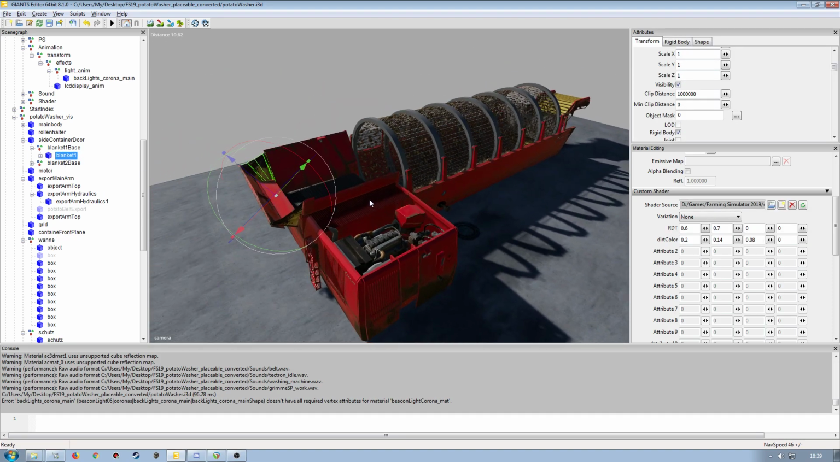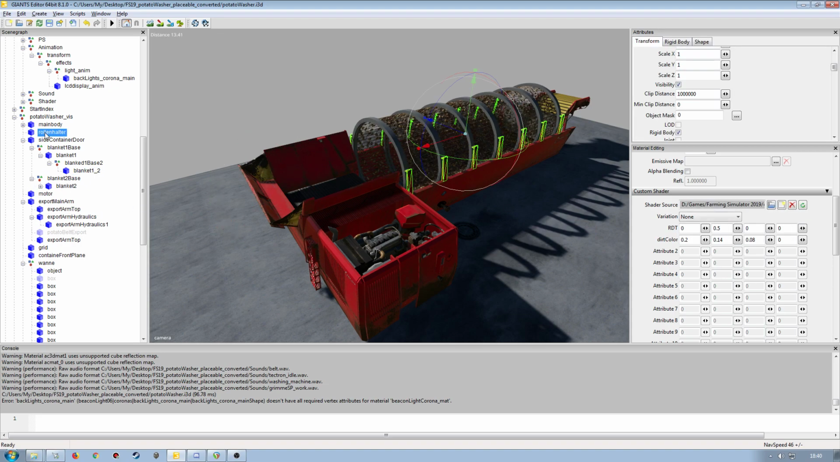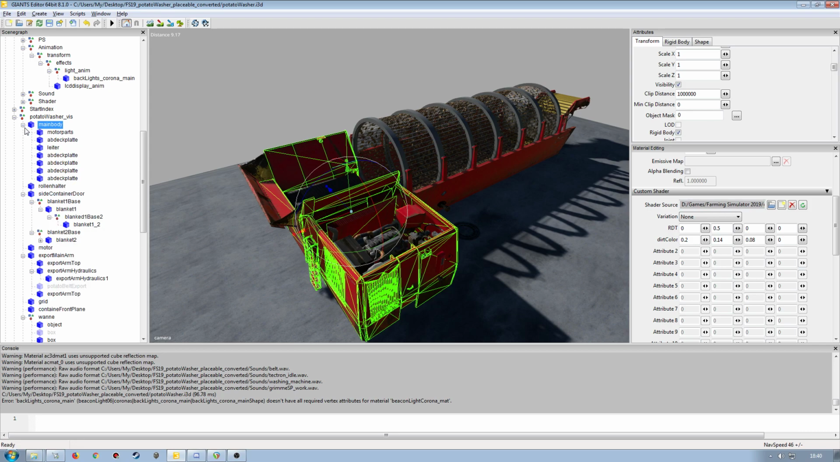Let me just actually go into here and see what these parts are. So we've got that's fine. That's fine. So those ones are going to be okay. That's fine. So let's go to the next one. And main body. Yep, that's fine.